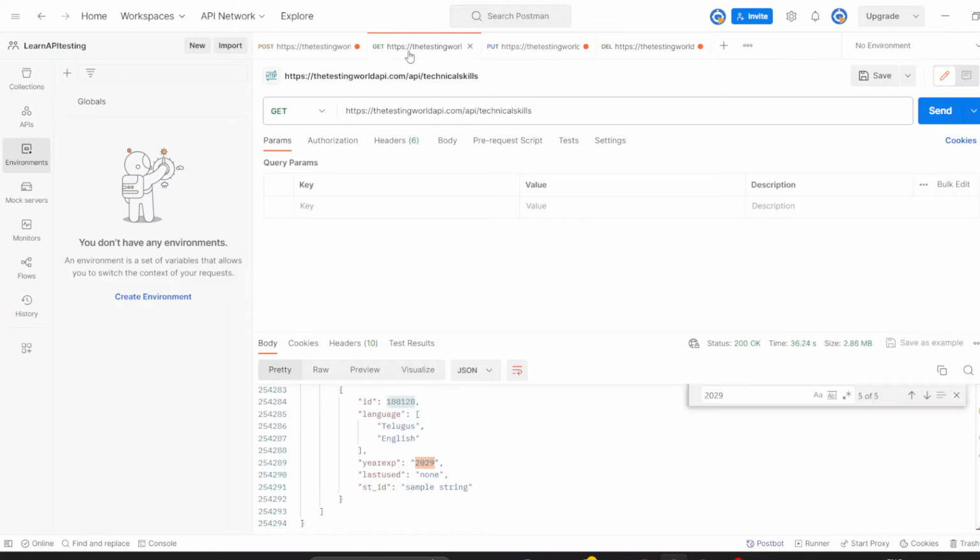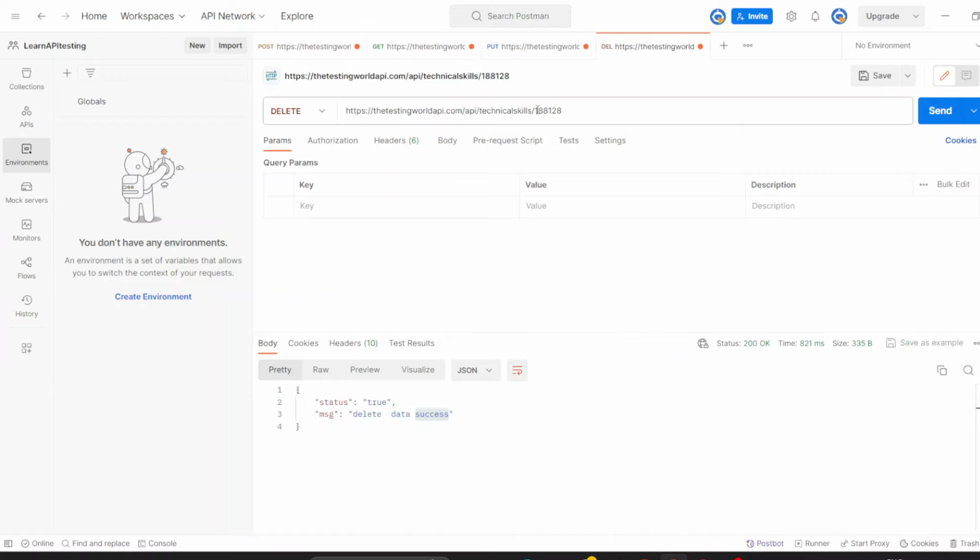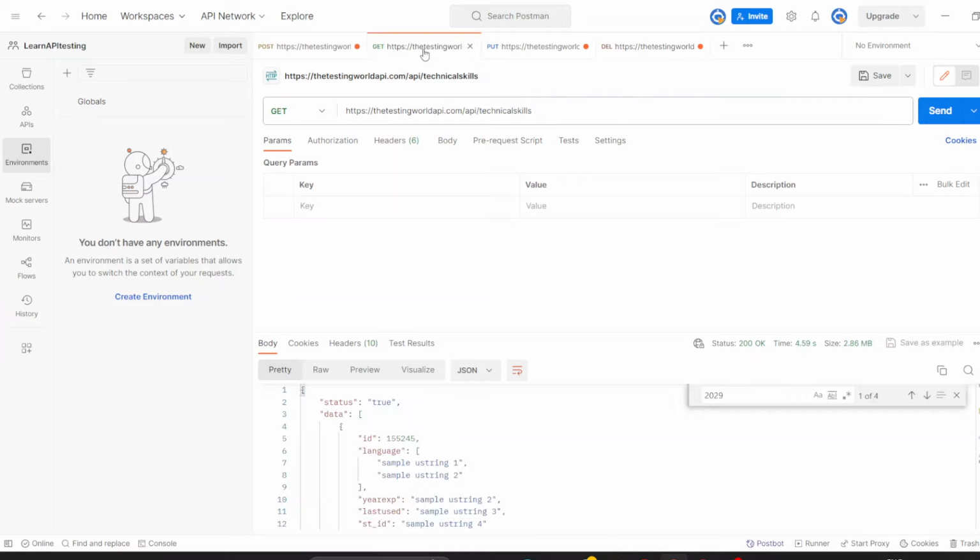Now go back to the get API and check whether the data got deleted or not. So again send the get request. So which record you have deleted, copy this ID and check whether this ID exists in the list or not. See, this particular ID doesn't exist in our get API. So in this way you can test the post, get, put, delete methods manually.